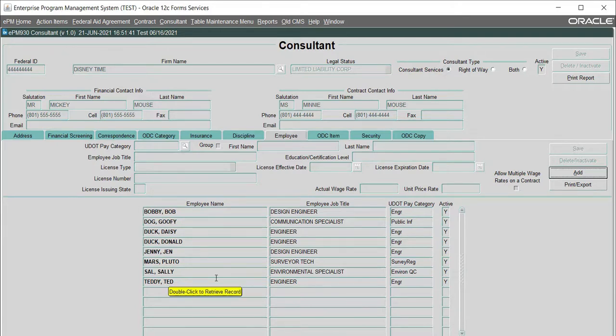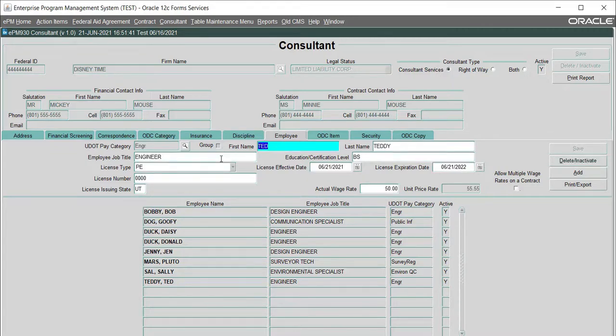Now this is a master employee list, so if Ted or any other employees were to get a raise, in order to update his wage rate for future contracts, you'll need to edit his employee profile. To do so, double-click on the employee name, and now the employee details are editable. This is where I can adjust his wage rates, his license number, expiration dates, etc. Whenever you're making edits, be sure to click Save or CMS will not capture those edits.